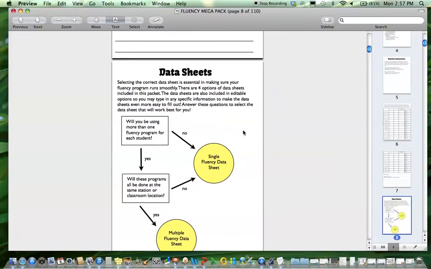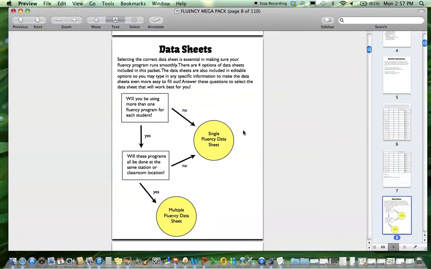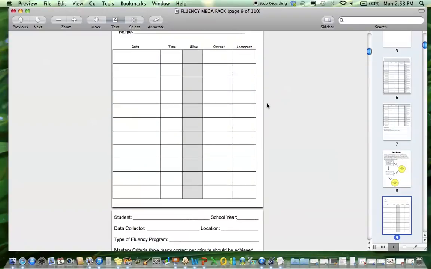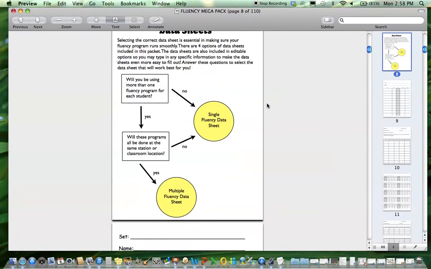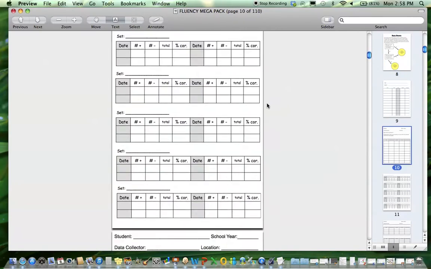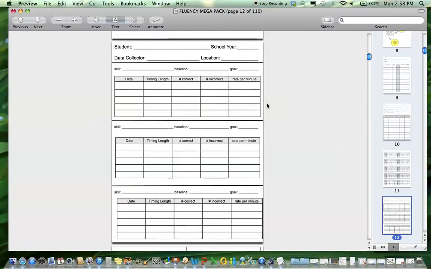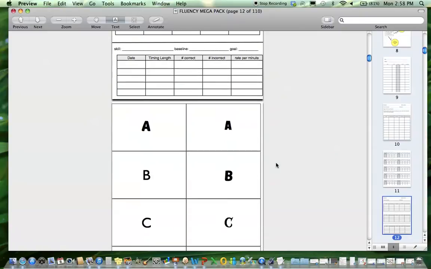The next thing that's really critical with fluency programs is that you have data sheets that are very efficient. If you have a great data sheet, this program will run so quickly and so smoothly. So data sheets can be tricky to select the best one. So I give 4 different options of data sheets. I also provide editable options for this as well, because I know a lot of people like to type in the specific information. So this guides you on how to select the data sheet. So here are the 4 different data sheet options. And again, this questionnaire guides you to show which data sheet to select. And the editable options are included in this zip drive. So you can type in the student names and the skills and things like that.